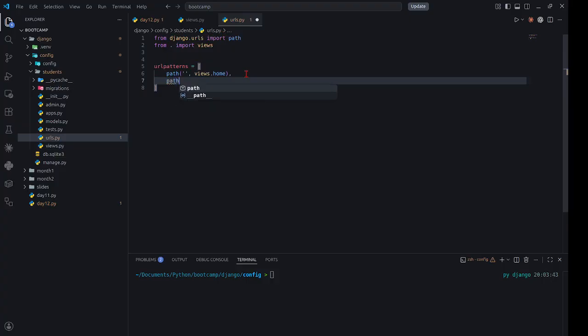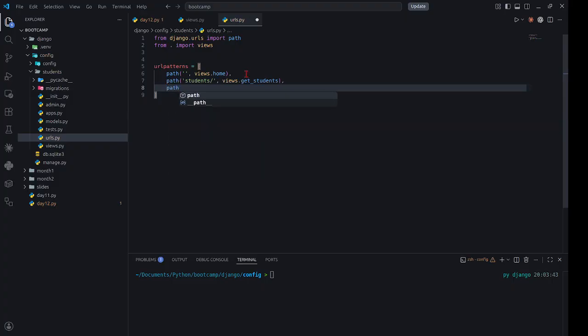Then we'll create another URL path. We'll call it students with a forward slash, right? And it's going to be what? views.get_students, right? We create another one, and it's going to be courses with a forward slash, right? And it's going to be views.get_courses, right?